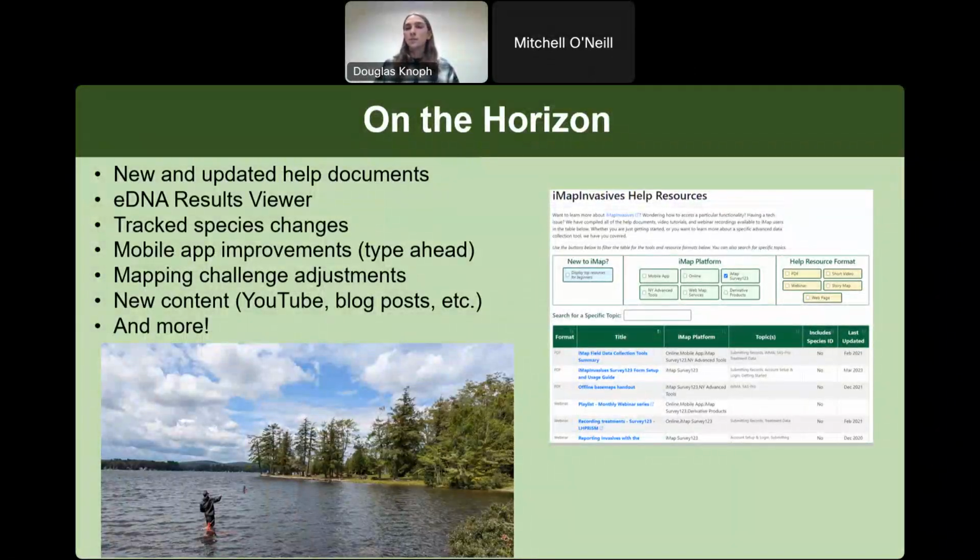New and updated help documents. Obviously, we launched a lot of new data analyses tools, and we have a large list of help resources that we're going through, analyzing which ones need to be updated or removed or changed. So throughout the winter, there will be a lot of changes and additions to that.